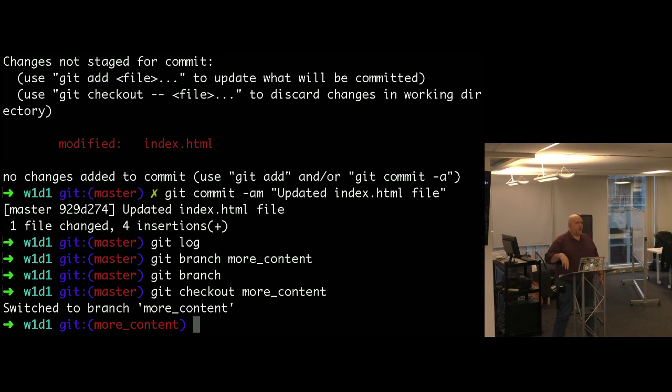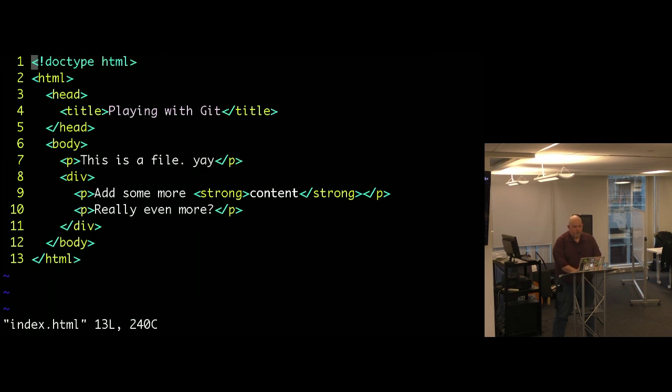If you're on a Linux box and your prompt isn't set to recognize your git branch, you just have to Google "bash prompt git", and it will show you how to do that. It's really simple. So now, now that I'm on this new branch, I'm going to add some more content.